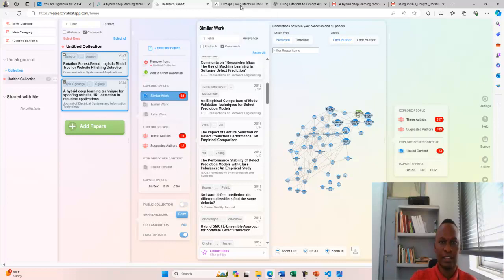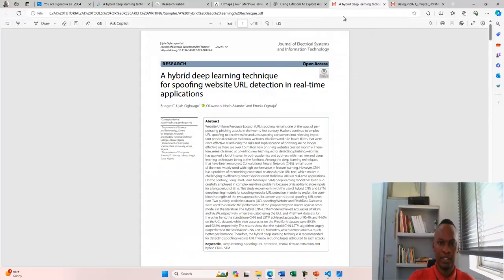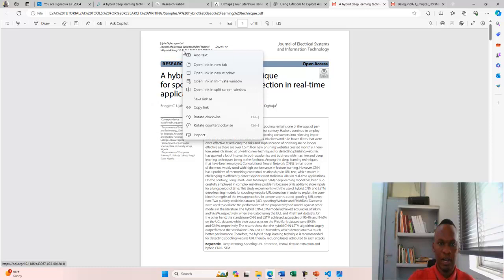So the next is Litmap. So Litmap is also an AI tool that can be used to curate related work to a particular literature we have uploaded. So now I'll still use the DOI.